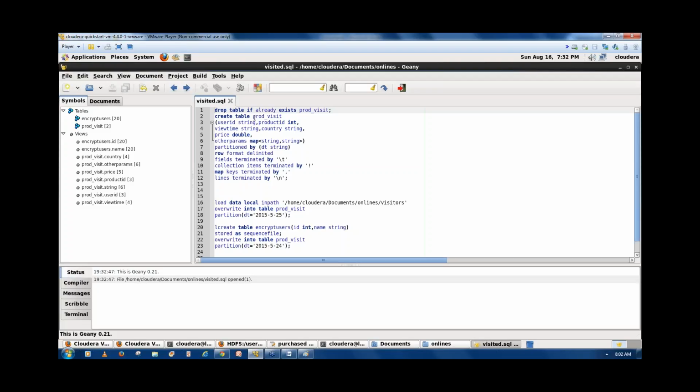The table name is prod_visit, where user id is a string, the product is a string, the view time, when they visited the product, is a string, and the country is a string and the price of the product is a double. Any other parameters other than user id, product id, view time, country and price, whatever you have in the data, will be taken as a mapping, where both key and value are strings.